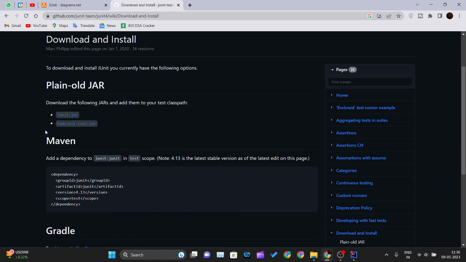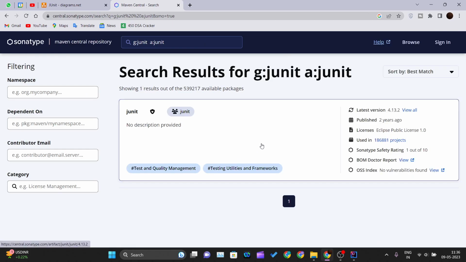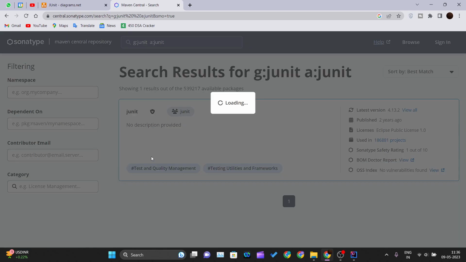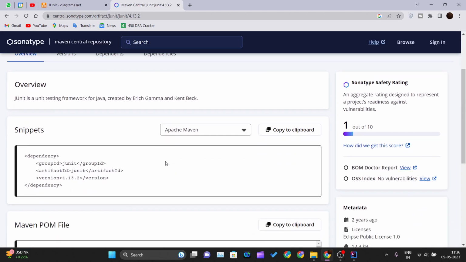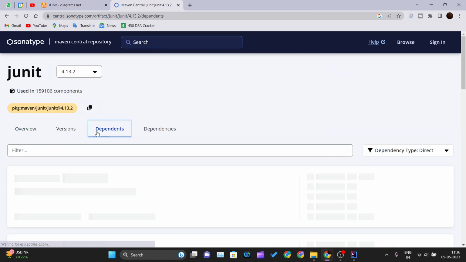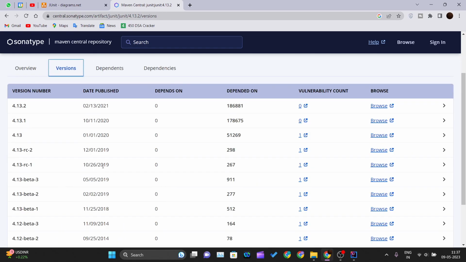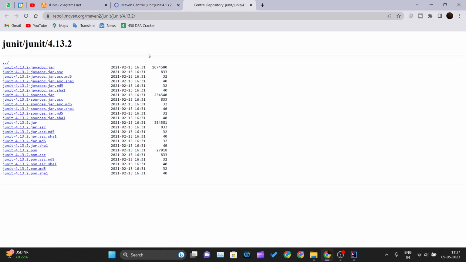project. So this is our class path. Let me click on this JUnit.jar. You will get redirected to this Sonatype website, and you click on this one, JUnit. Let it load, and let me go into versions. You can see there are different versions given over here. I will select the latest one, click on browse, and you can see JUnit 4.13.2.jar. Just click on this, and the jar file will get downloaded.